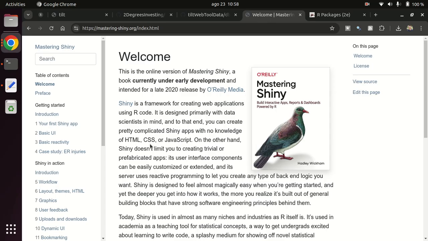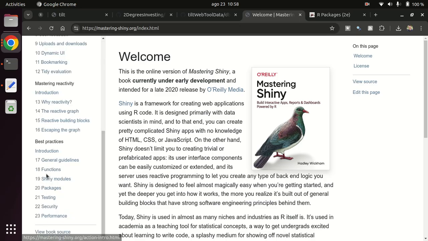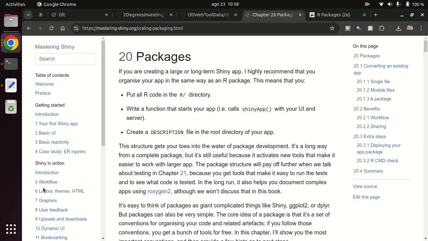A very, very good source of information, actually one that I have used to develop the app, is the book Mastering Shiny by Hadley Wickham. In particular, I built the app following recommendations in chapter 20, which talks about structuring the app as an R package. And that's a good thing because in the Tilt project, we have been building R packages for a while, so that structure is very familiar to us, meaning that for anyone in our project it should be relatively easy to navigate the repositories because they are all structured as R packages.